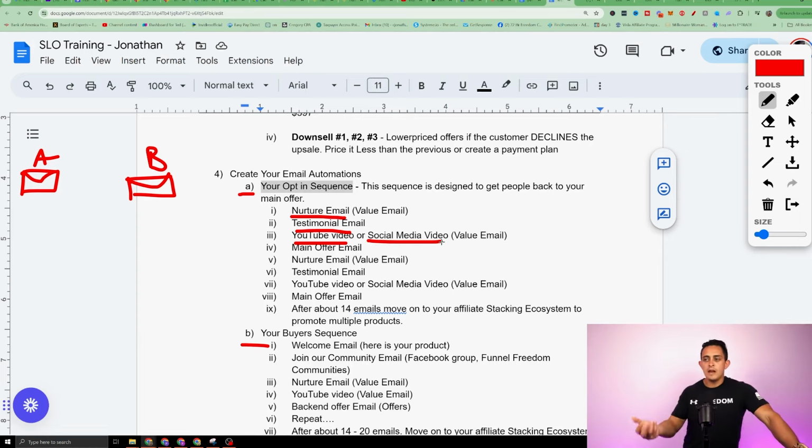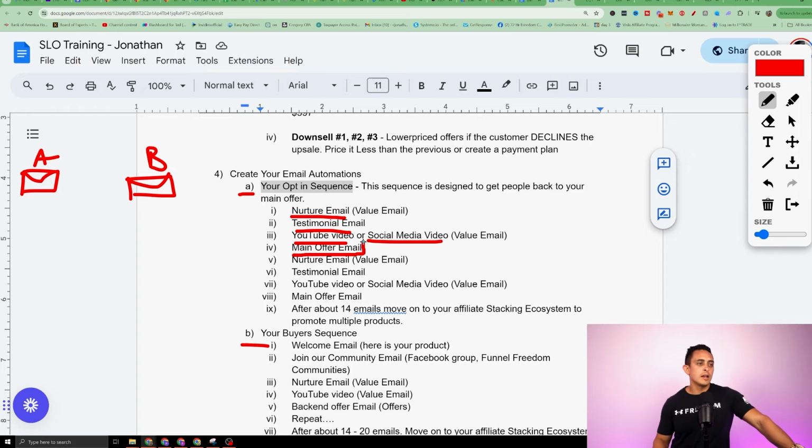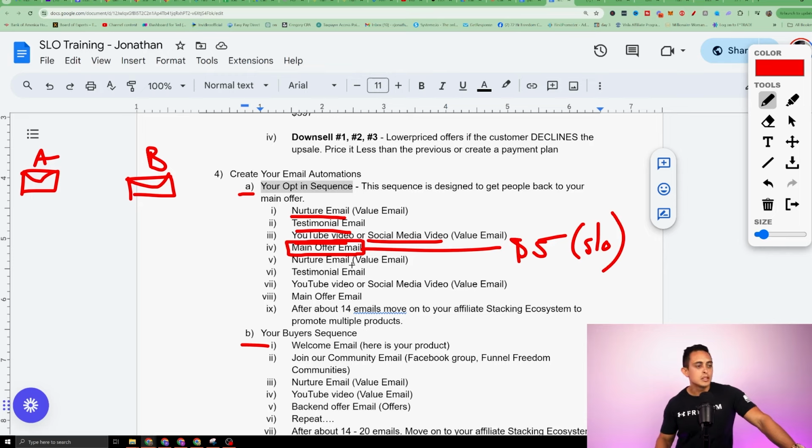You'll notice I do a lot of value emails because I want to really nurture my audience, especially because they're coming from cold traffic. The next one is the main core offer email. This is where I send them to the $5 product, the main thing that I'm selling, because I want them to buy that $5 or SLO product. Your SLO. And then we just repeat that sequence again.